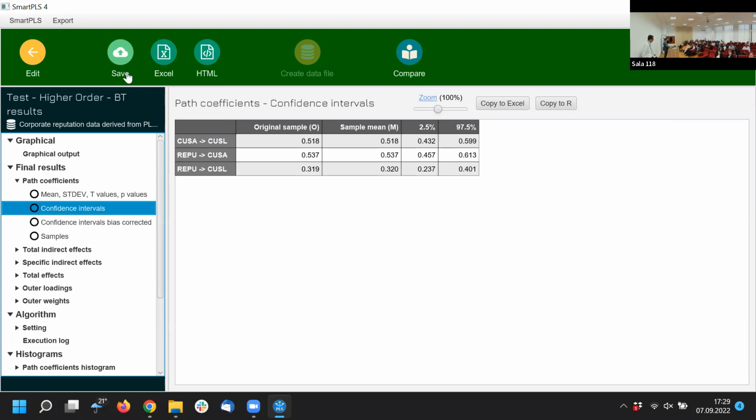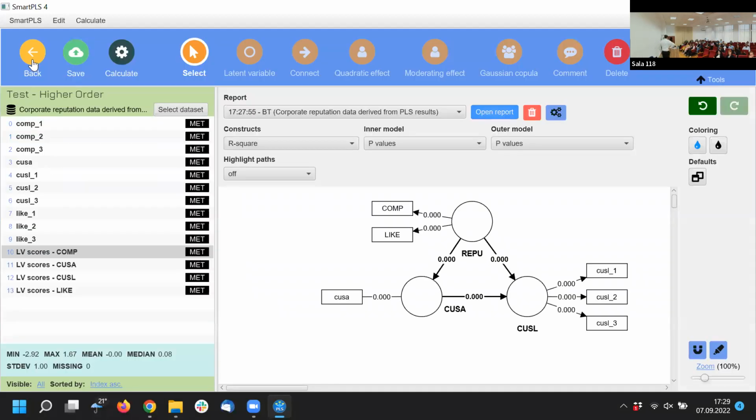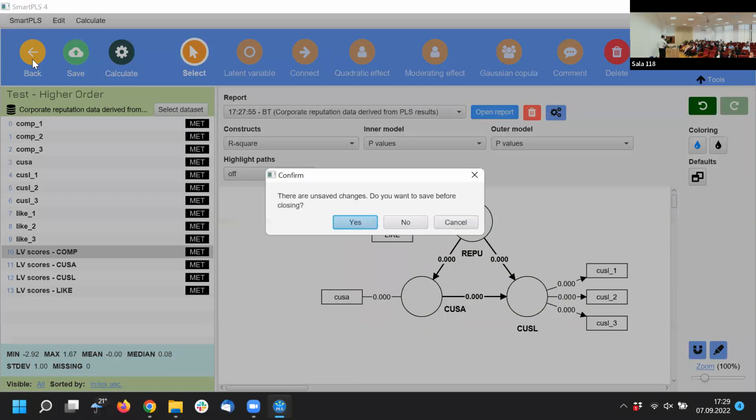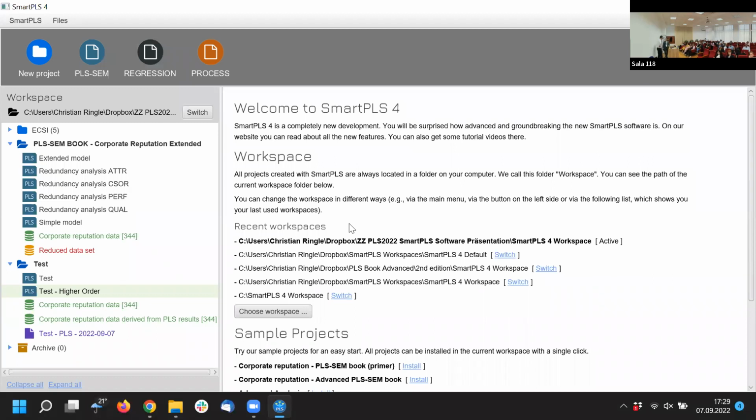Yeah, you can save these results again as the default report in SmartPLS, what Jan Michael just showed, or as an Excel file or HTML file, as you have been used to. So let's stop here, and I just go back to the workspace, and Jan Michael takes over.